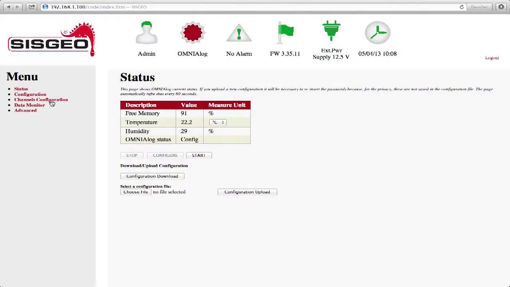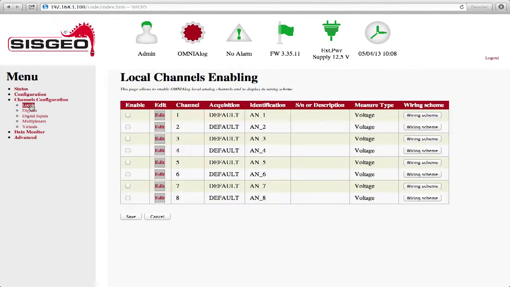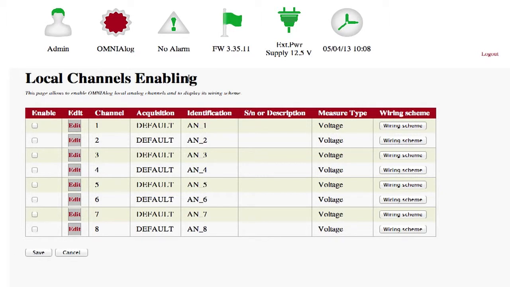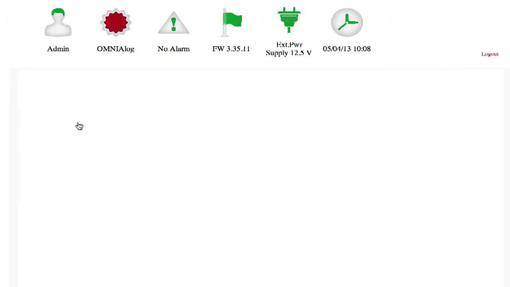Choose the Channels Configuration function from the left-hand menu, followed by Locals. The Local Channels Enabling page will open, on which it is possible to enable OMNIAlog's local analog channels, and, once configured, also view the connection screen. To configure one of the 8 channels, tick the relative box under the Enable function. Click on the Edit button to proceed with the configuration.